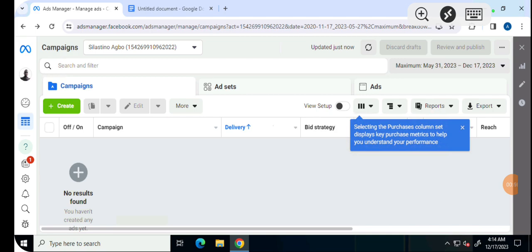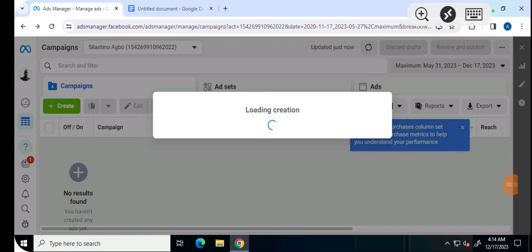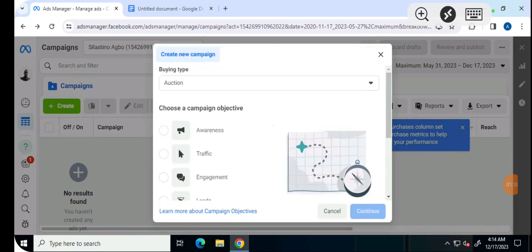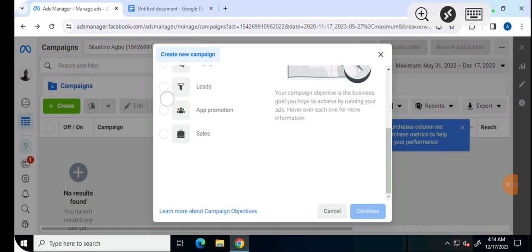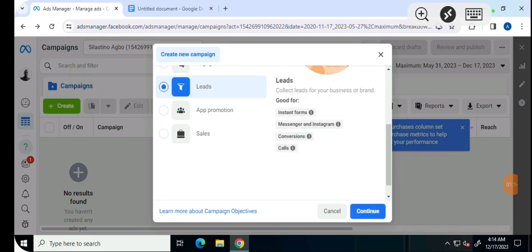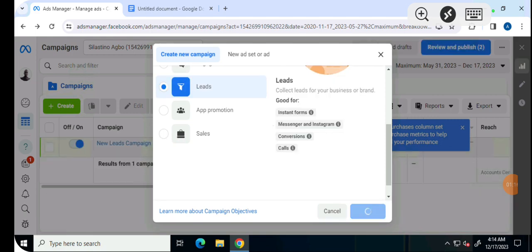So without wasting time, all we are going to do here is click on create a campaign. Once we do that, we're going to select our campaign objective. The campaign objective we are going to select here is the lead campaign objective, because the aim of this tutorial is to actually generate leads via Instagram. So we're going to select this.